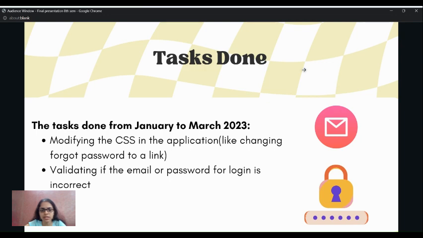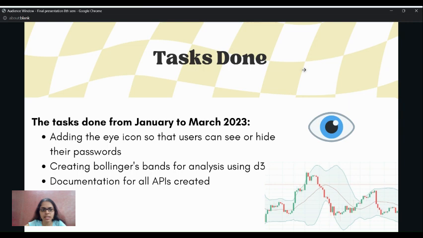These tasks involved things like changing the forgot password to a link and validating if the email or password for login is incorrect. If it is incorrect, then showing a pop-up box. By the way, these were all in React, and adding the eye icon so that the users can see or hide their passwords. Creating Bollinger's bands for analysis using D3. Bollinger's bands are a financial graph. And documentation for all the APIs created.